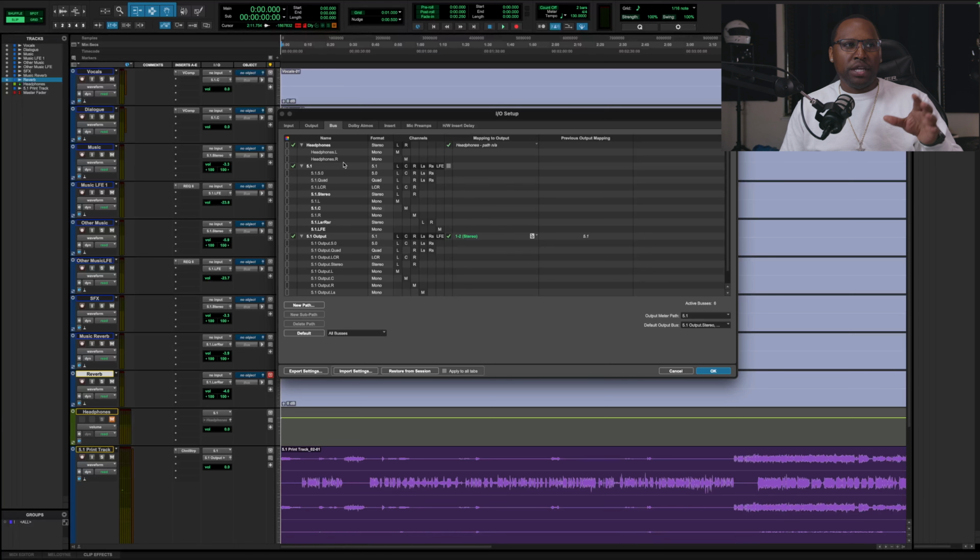Now, just because you do this does not mean you're going to hear surround sound. We're going to go into another step where we map the inside of the mixer's digital patching system to output correctly based on what we do here. So as you can see on the 5.1 output, let's pay attention here.